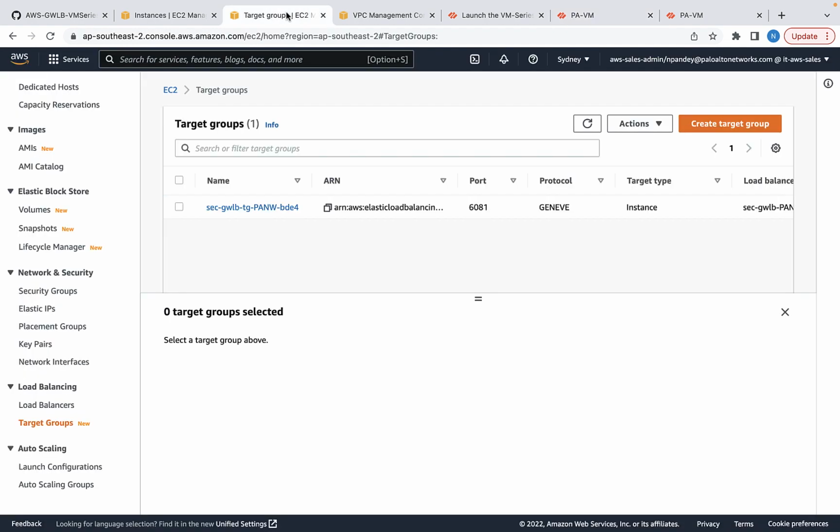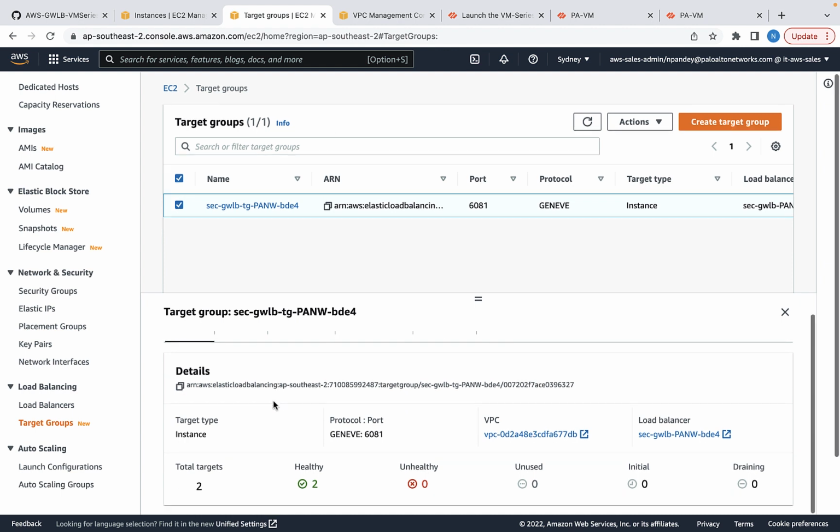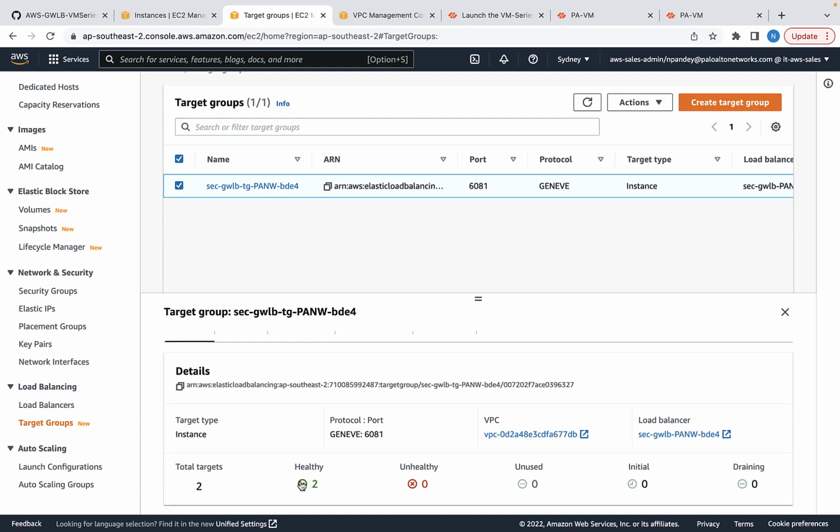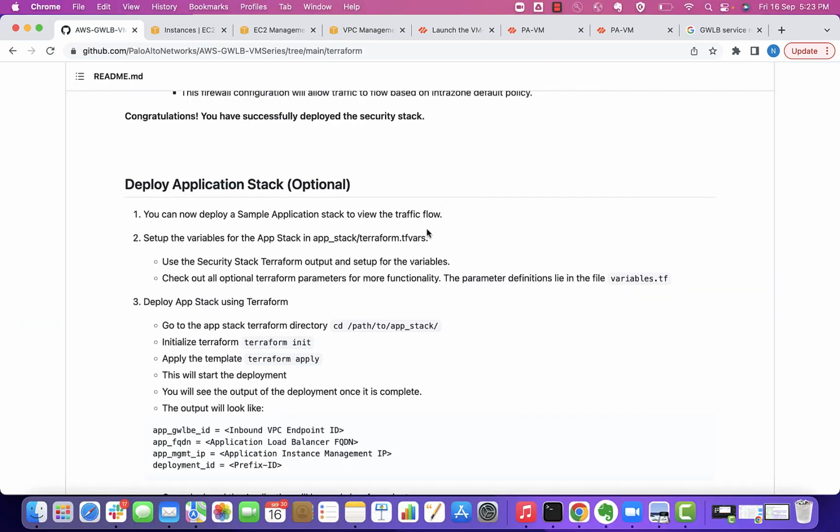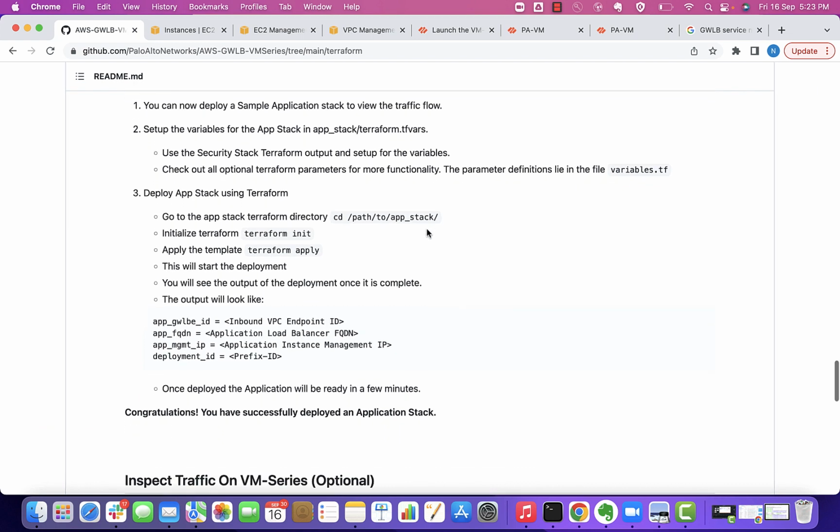Go back to your EC2 console, and if you go to the target group section and select the target group, you will see that the two firewall status turns to healthy. At this point, our security stack is configured and up and running. The next step is to deploy the application stack.